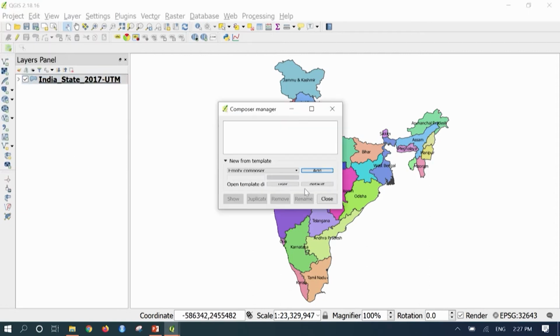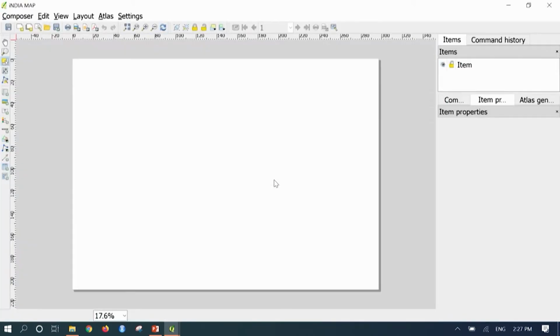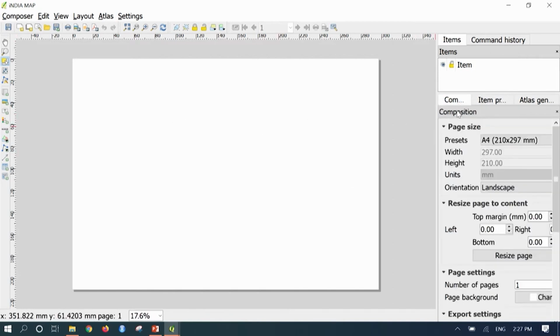You can create one compose manager. So once you click on compose manager, it gives the option to add a compose manager. I will add a compose manager. I will give the name India map and then press OK. So now a new compose manager is opened. Here you can add the map and map elements. I will show you how to do this. Before adding the map, we will see the compose manager's page size and its properties.